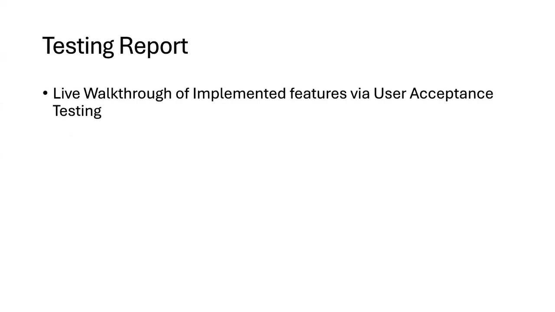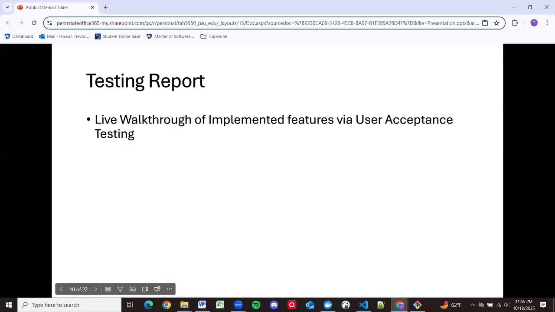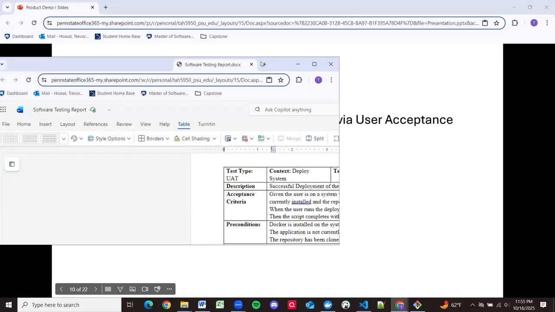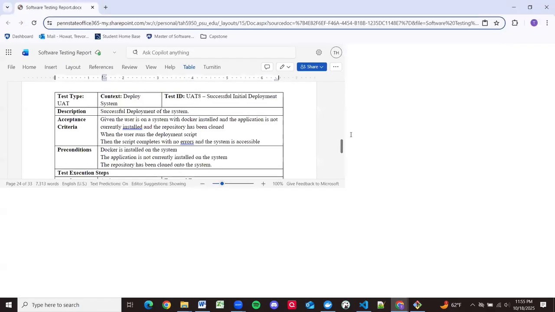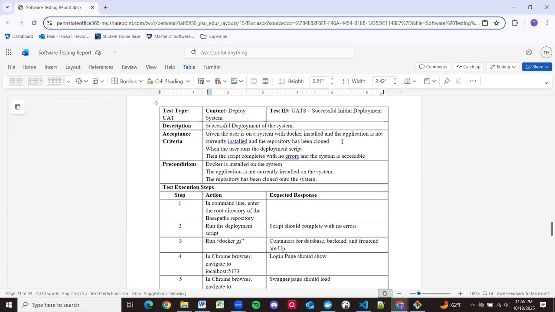So to start with this, I figured I'd do a walkthrough of all of the user acceptance tests. This will give us a good overall demo of the current state of the application. So with that being said, we can go ahead and look in our software testing report at our user application tests. So you'll notice I'm starting with user acceptance test 8. This is because this is the initial deployment one.